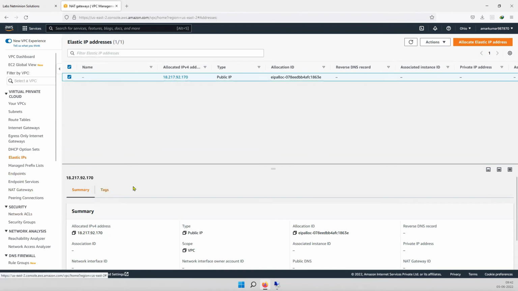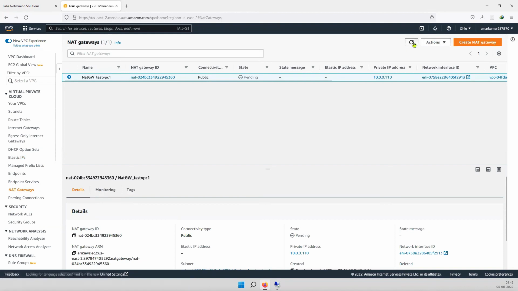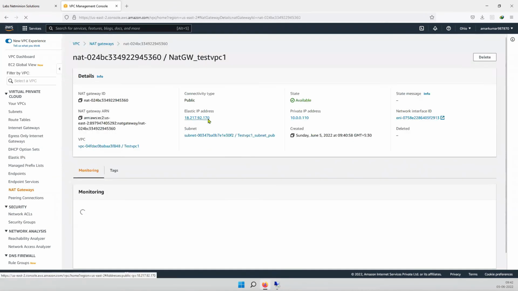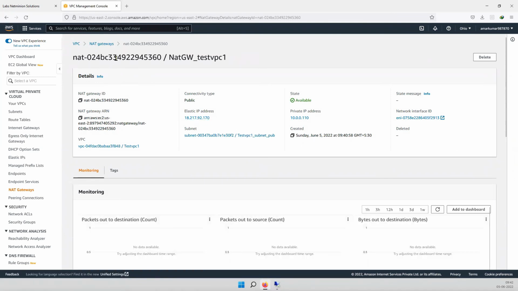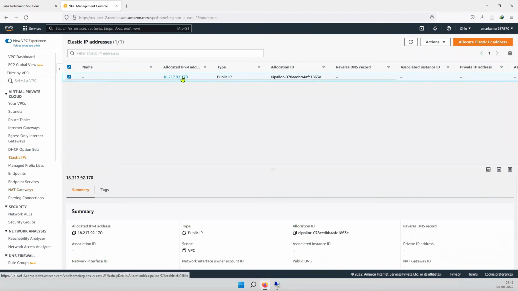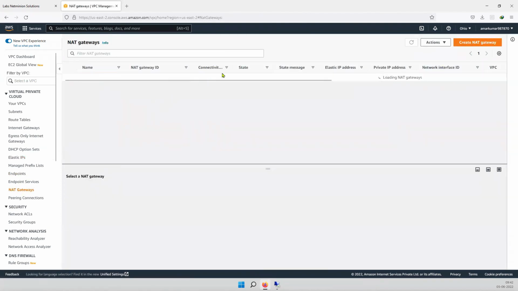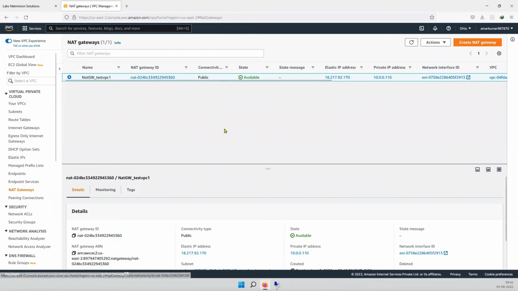Let's go here. Okay, now it's available. So my NAT gateway is ready to use. And if you check, that public IP has been mounted on this NAT gateway. The same elastic IP has been associated with this NAT gateway.